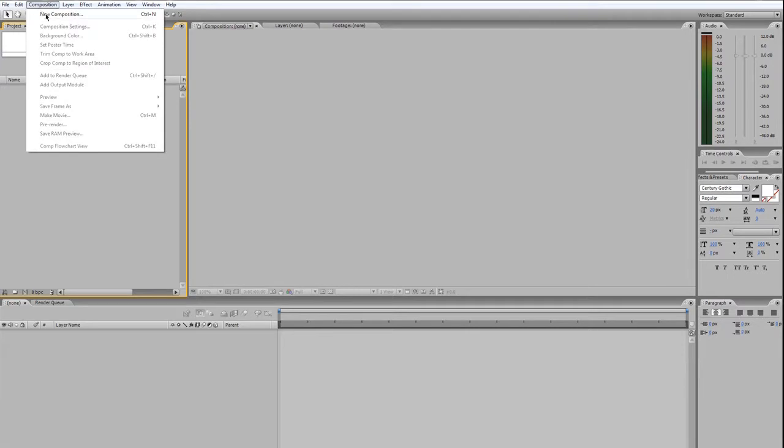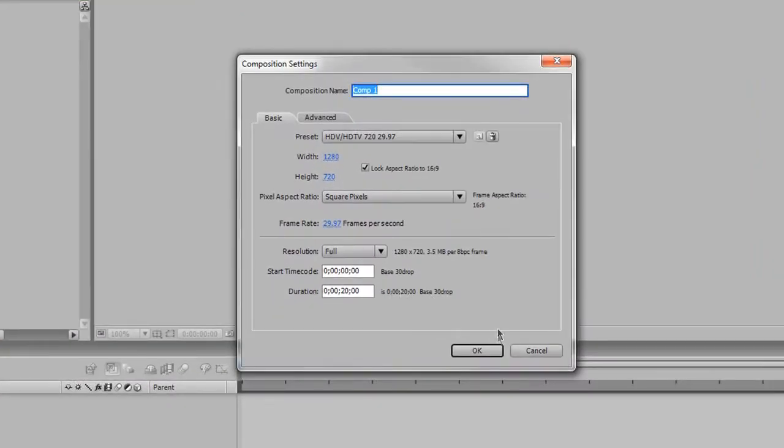Go up here to Composition, New Composition, and you can pretty much just copy my settings here. I have my duration set to 20 seconds. Feel free to pause the video if you need to, and click OK.